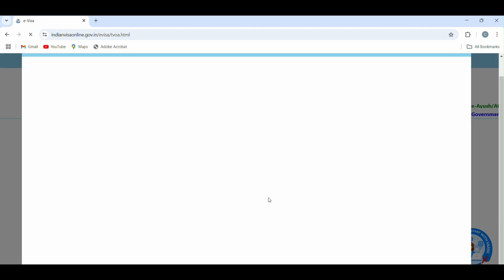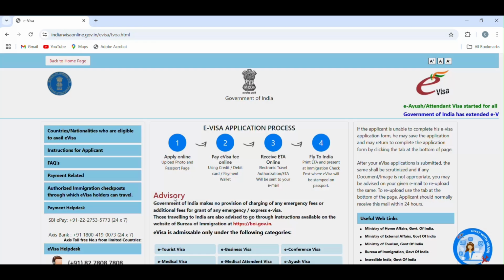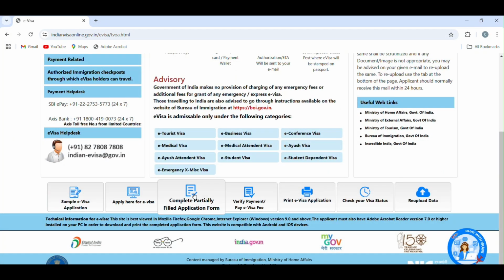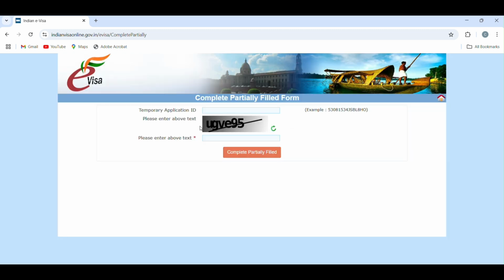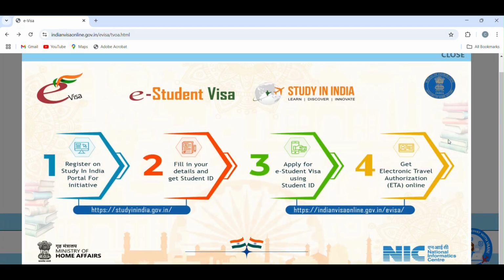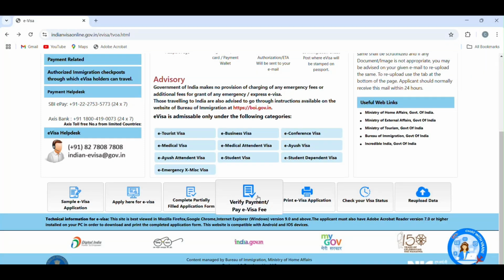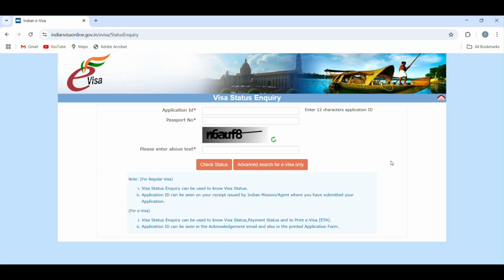And you have to go back to the home page. And you will see, you can click here. If you have partially filled up the application, it will ask you for your application ID and to enter the captcha here, and it will take you to the partially incomplete application. If you have to make a payment, you'll have to go through this one. If you have to print your e-visa application, you have to go to this one. And if you have to check your visa status, you have to go here. With the application ID and passport number, enter the captcha, and it will let you check the status of the application.